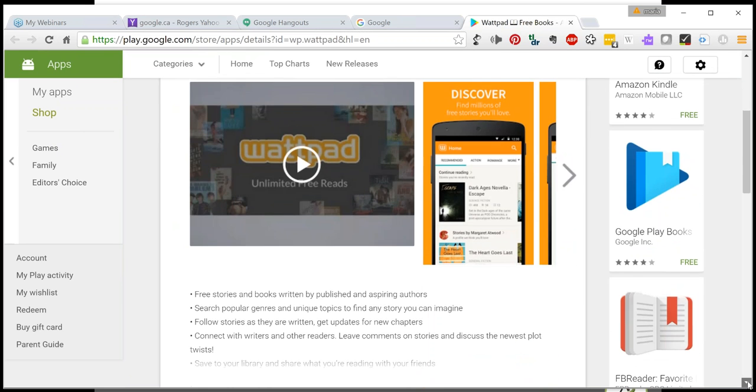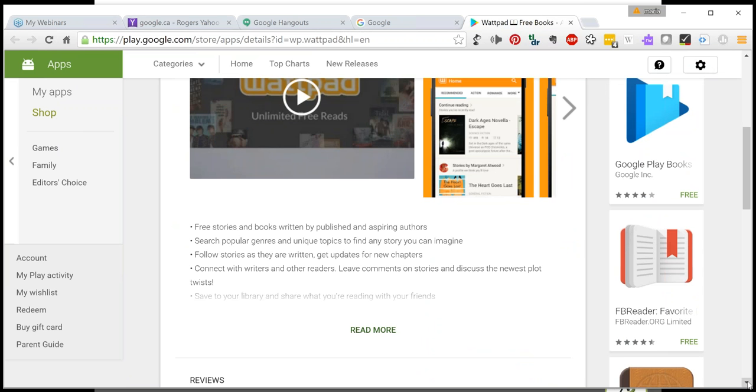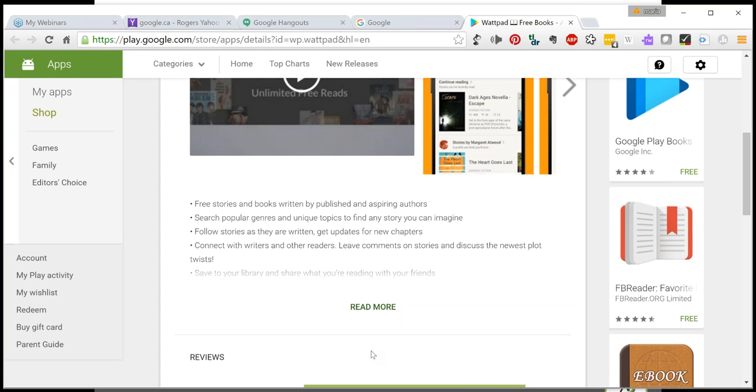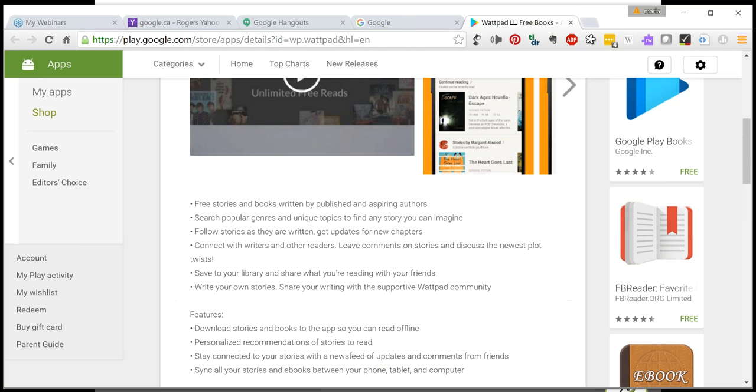Tells you exactly what it is, how it works. Free stories and books written by published and aspiring authors. You can also publish in it. You can search for stories and follow stories as they get written. I'm just going to go to the Read More. And it gives you the features.